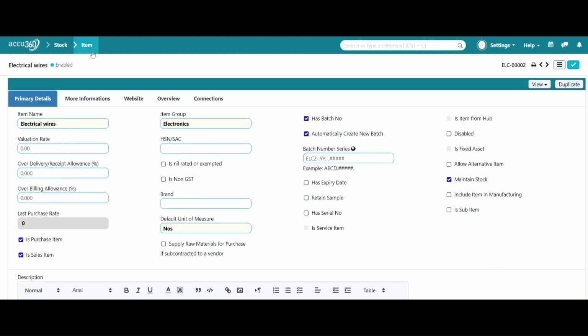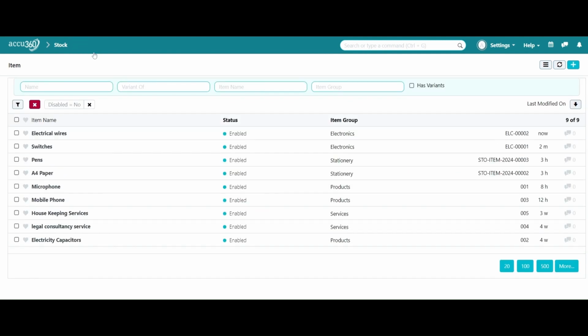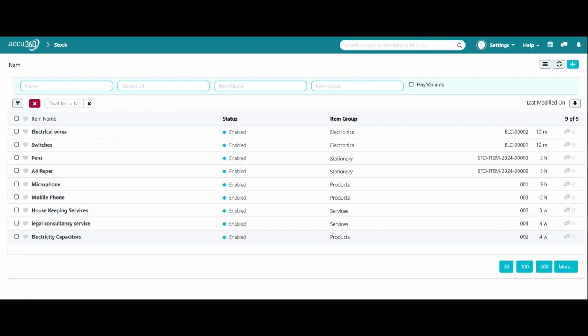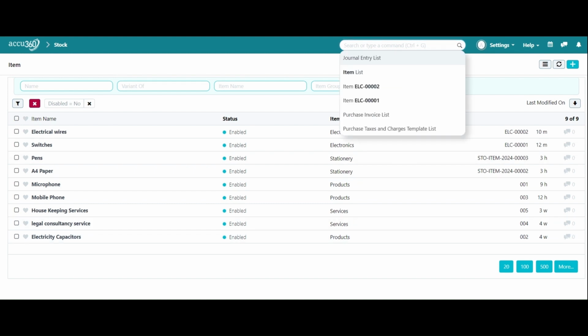Okay, so our next item is also created. See, both our items are created. Now, as both of our items have been created, let's just quickly go to the purchase invoice and the sales invoice and try to generate some transactional documents regarding these items. Okay, so first we will purchase this item.